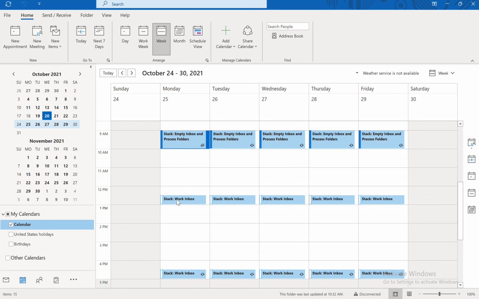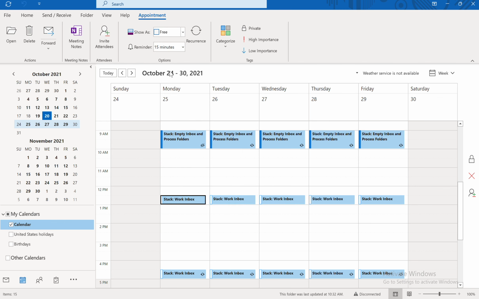You'll notice there's also 2 other shorter times I've put on my calendar. This one says stack work inbox, and so does this one at the end of the day. They're both a half hour, and if we click in there, you can see that we've actually marked the time as free for this one. So, this way, if somebody needs to schedule a meeting over it, it's fine. And you can also move these around as well.